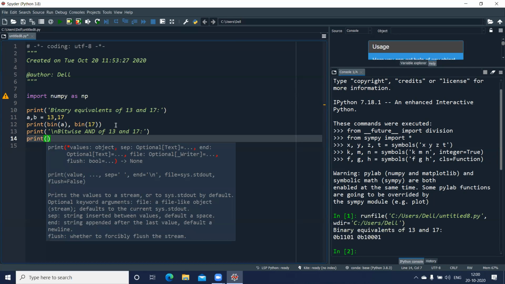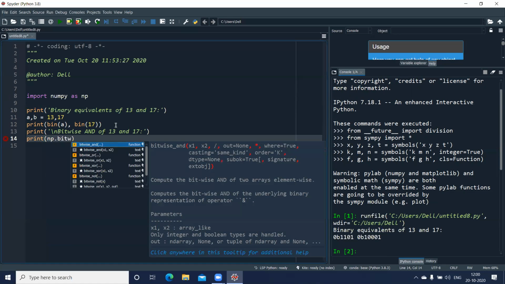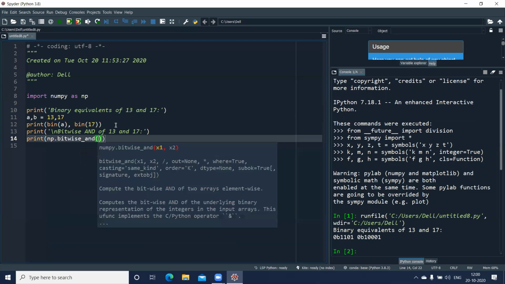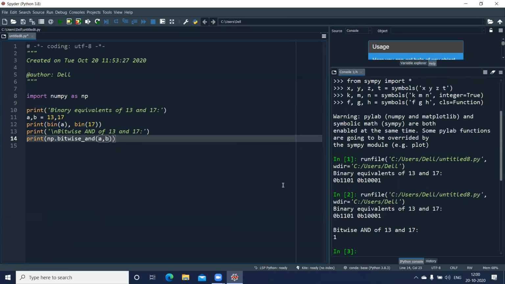Now the function which is available is under the NumPy object np, so I can use np dot bitwise. Now you can see this bitwise AND available here. So bitwise underscore and. It takes two parameters, the two values, so I'll pass A comma B. When you run this, I get the bitwise answer as 1. That is my result. Now this answer is not in binary form, but in decimal form, base 10.